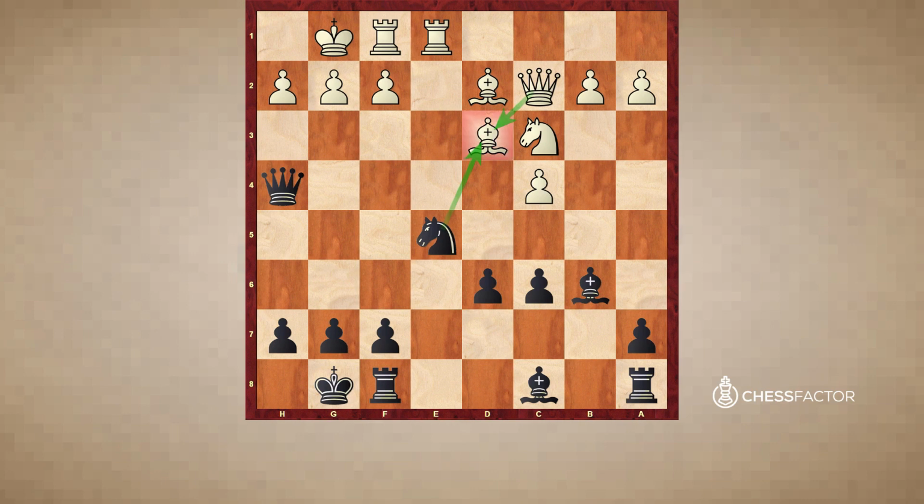So white may have to be a little bit careful with that bishop. White played the move rook to e4. Black dropped his queen back. White continued to attack the black queen. Black continued to prevent it from being captured.